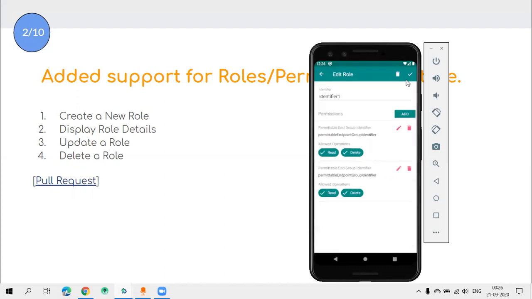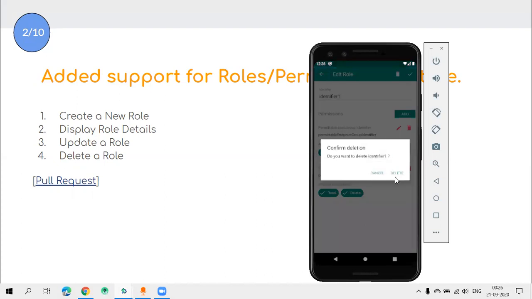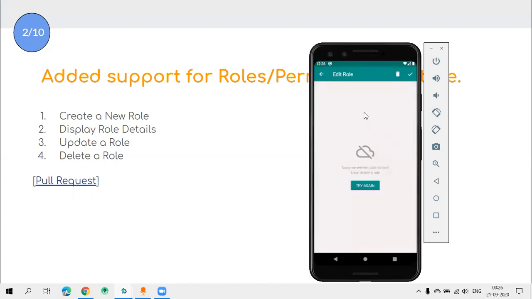You go here, then click edit. When you click on this icon, it will ask, are you sure you want to delete? If you confirm, it will delete. Right now I think there's some problem in the backend. It's not deleting in the backend, but it will delete once the backend is active.